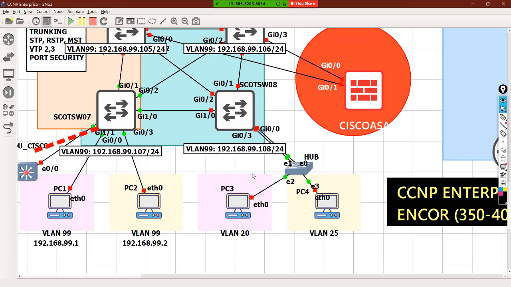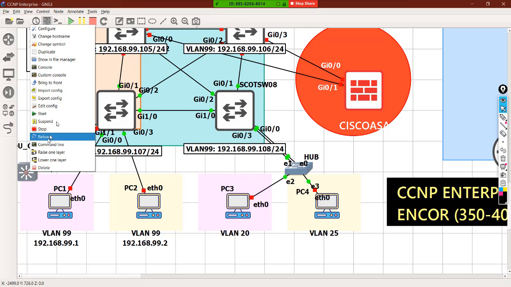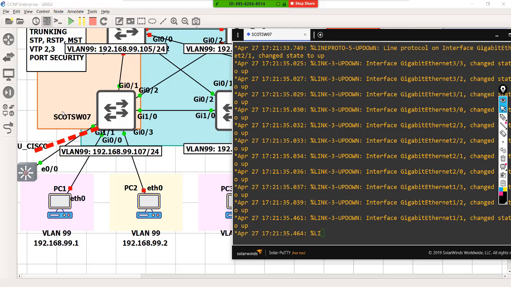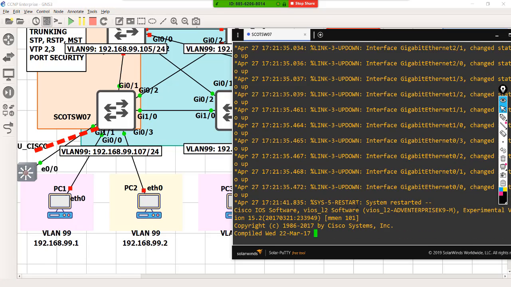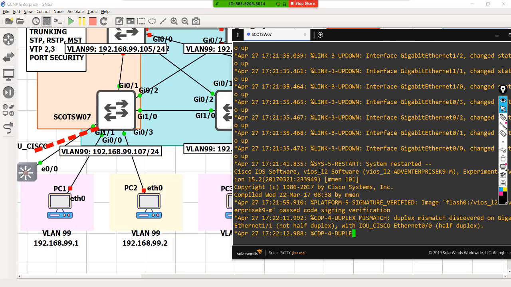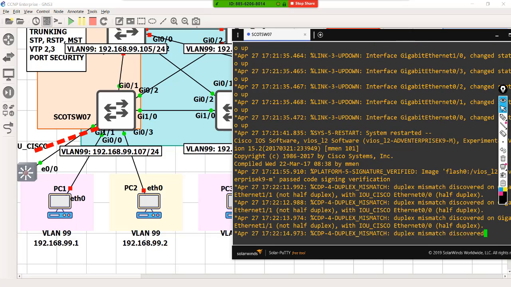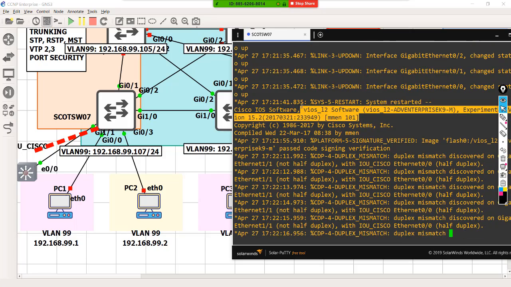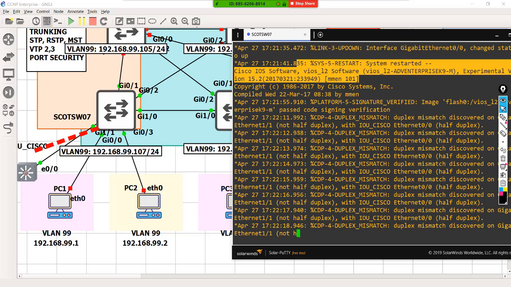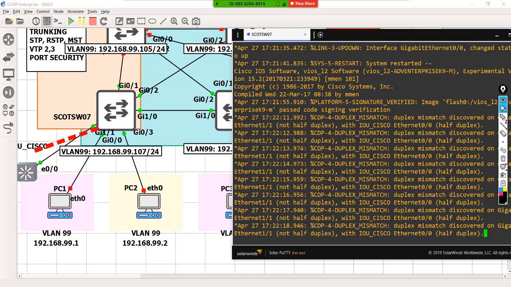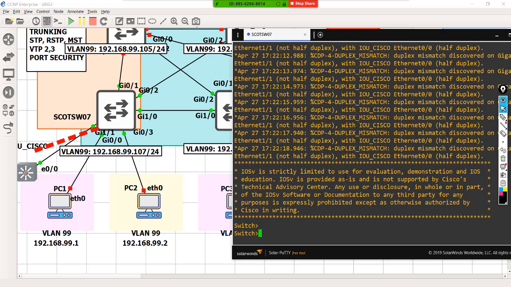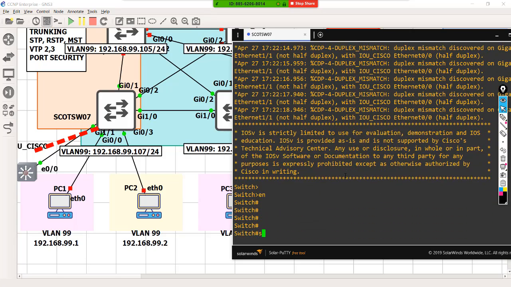Meanwhile, I'll just start the other two so that we don't waste time on the booting process. This is one model which runs on vIOS L2 software. I want to show you what negotiation or DTP is configured by default on this particular switch family.